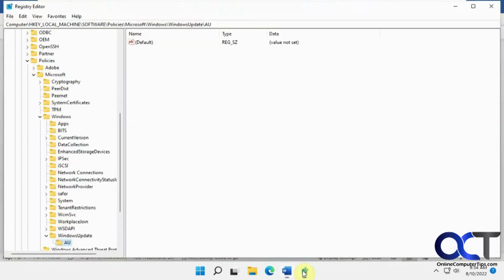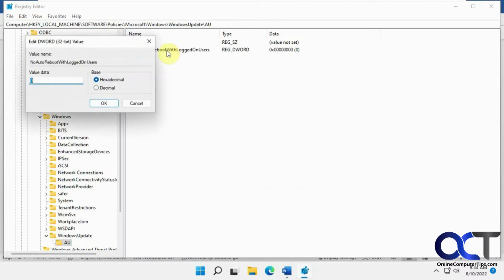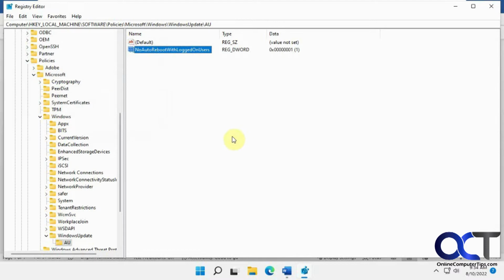Right-click, New Key, AU. And then within that key, we need a DWORD 32-bit value called NoAutoRebootWithLoggedOnUsers. You could right-click in a blank area, New, DWORD 32-bit value, just like that. Then you could double-click it and change its value to 1. And then just reboot your computer to make sure it takes effect, and then you should be good.